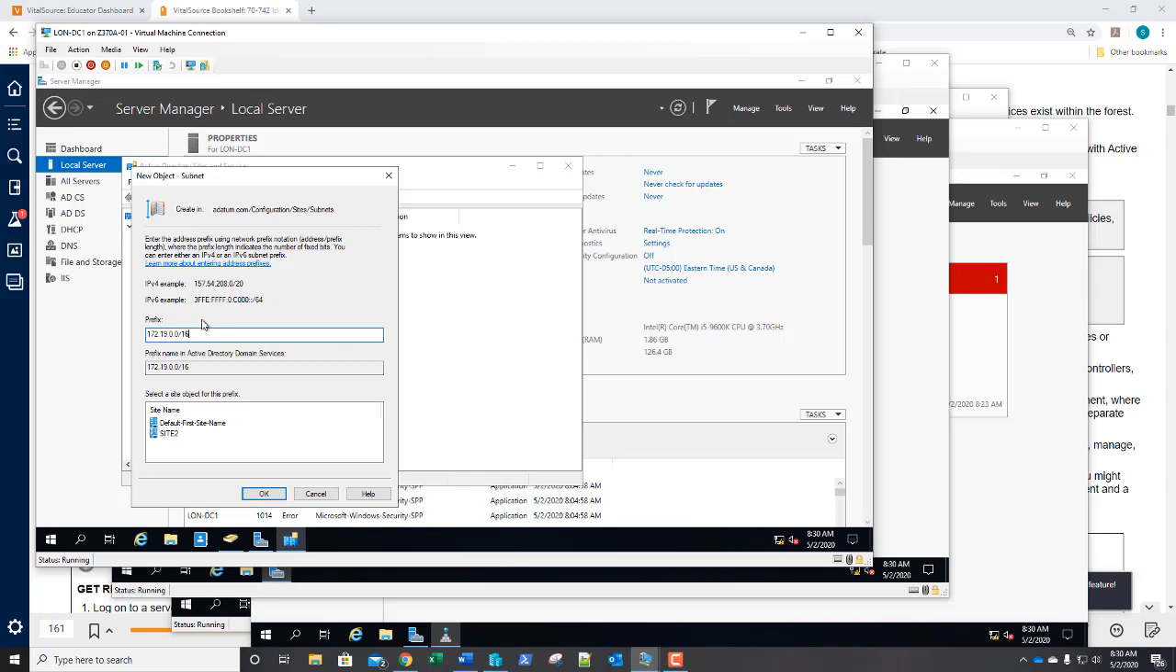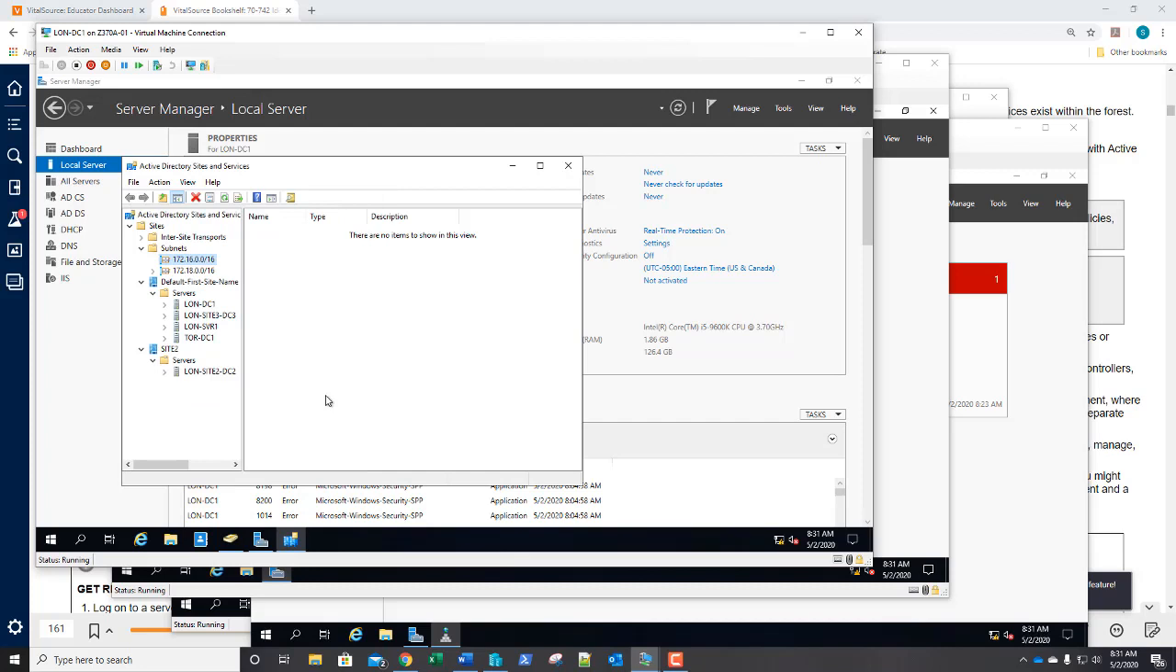Designates the size of your network. Or I could use IPv6 and then you would select which site that subnet is going to be associated with. Every site has to be associated with a subnet. You could associate multiple subnets with a single site. Let's say you had another subnet, let's say the .17.